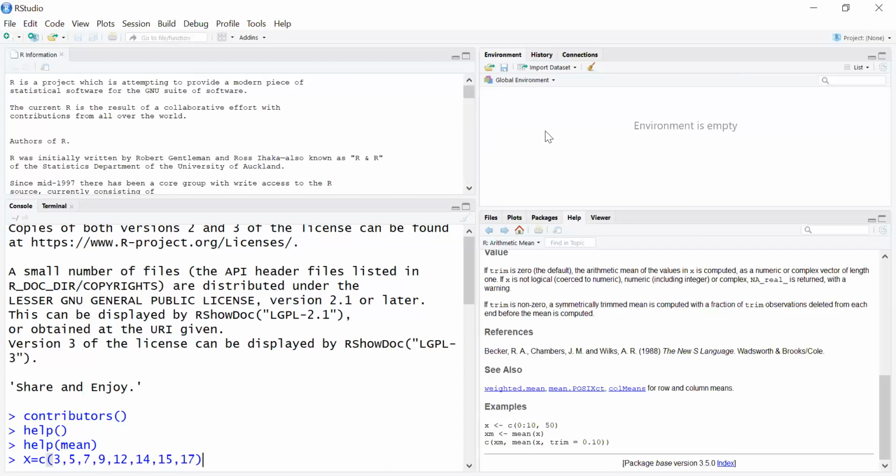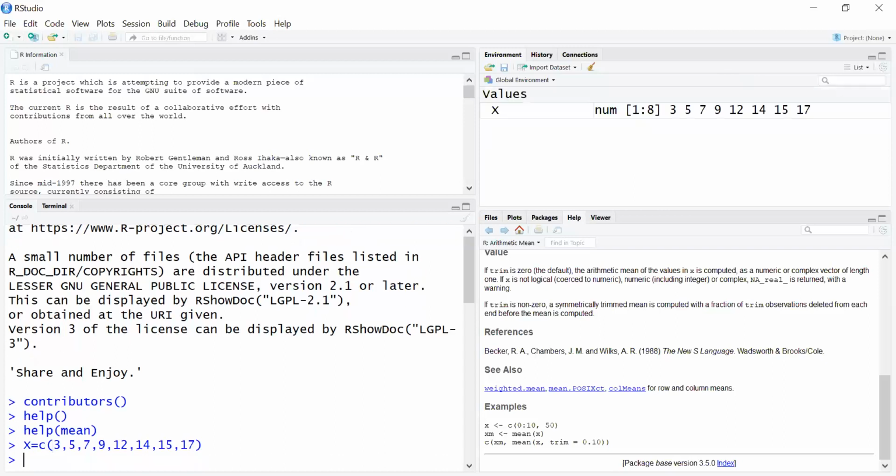You can look at your environment, which is blank. When I hit the enter button, the line will be executed and x will appear in the environment. So I'm hitting enter. This line is executed and x is appearing in the environment. What is x? x is a numerical vector that has values. All these values are stored in the numerical vector x.